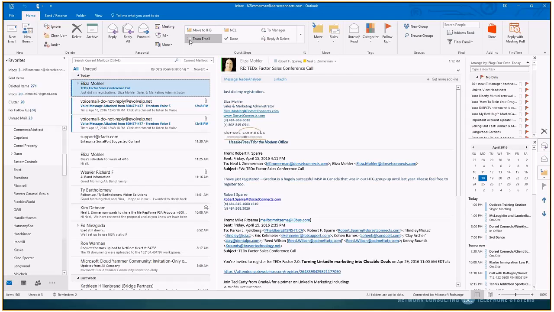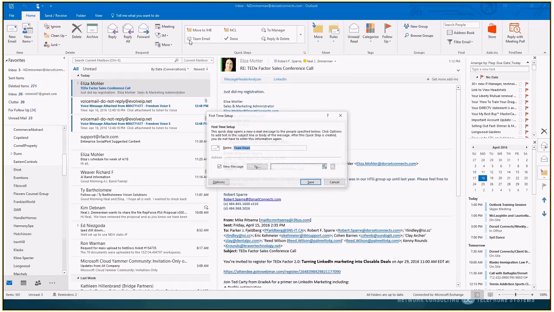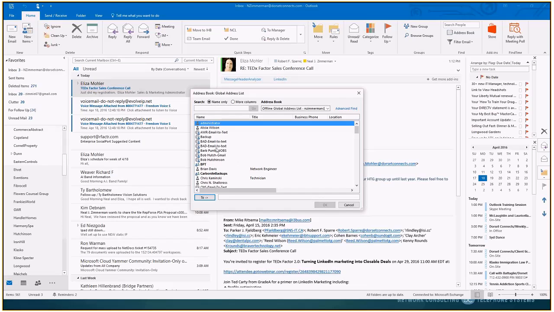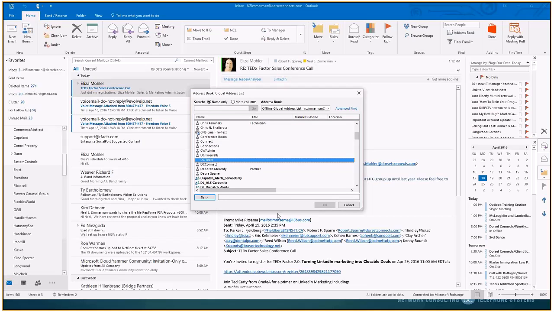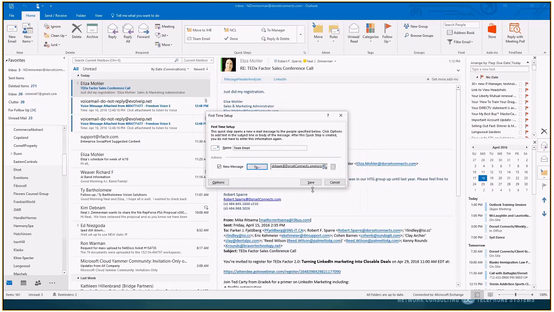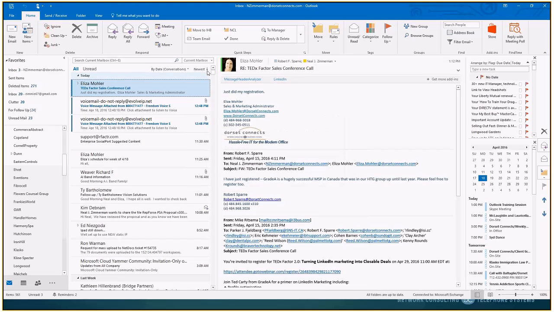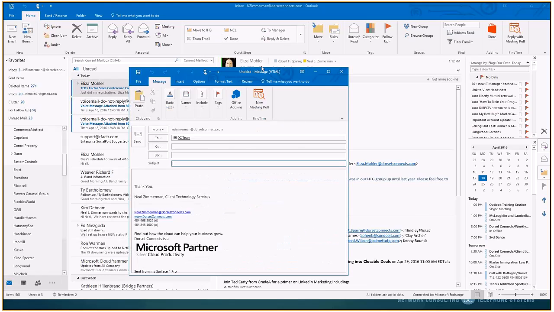I have one called Team Email. This is a default. It comes in by default. I can specify who I want to send it to. So if I want to send it to my entire DC team, that's everybody in my company. Now, anytime I want to send a message to everybody, rather than having to go new message and who I want to send it to, I just click this, and there it is.